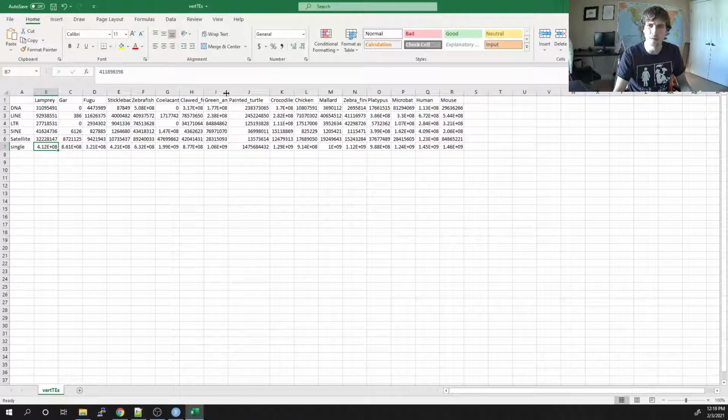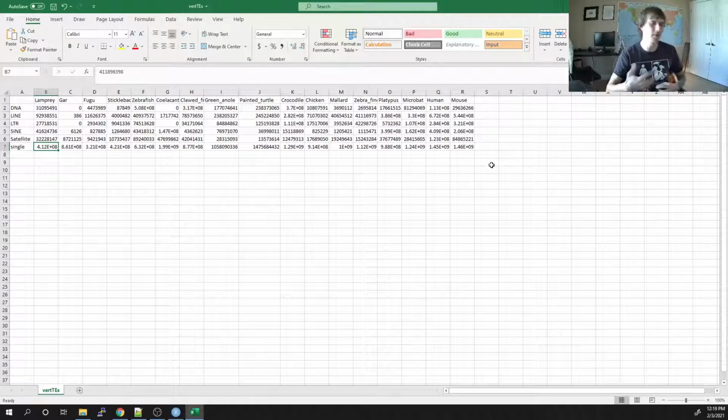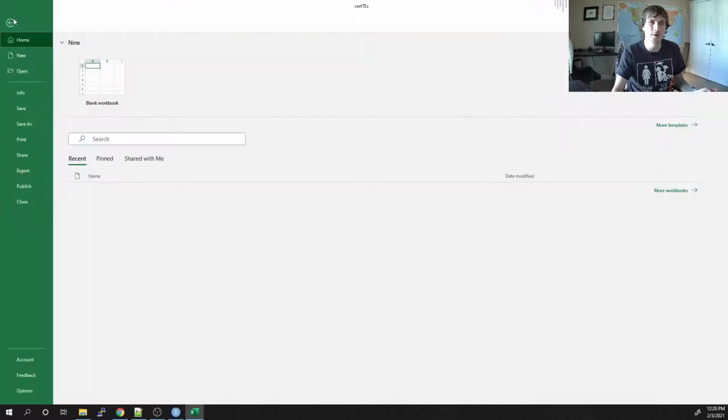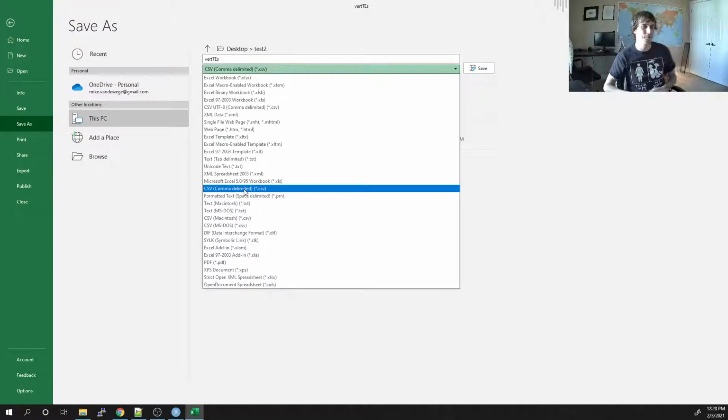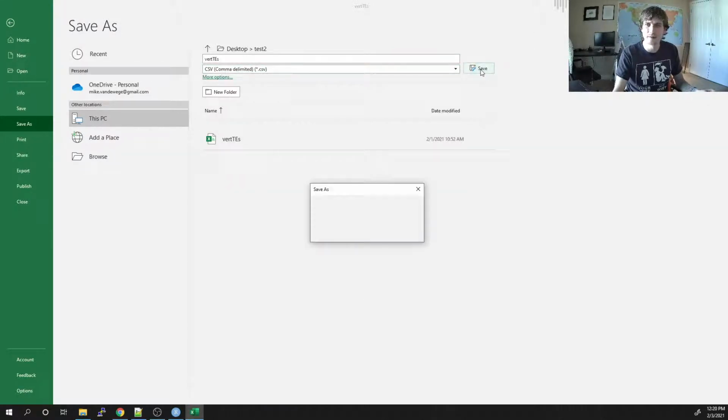So I have a painted turtle, green anole. These are reptiles, birds, mammals, and fishes, pretty much the diversity of vertebrate life. I'm just showing this for a second. I can export CSV files from Excel. If we're unaware of that, CSV files are probably the way to go for R, because commas are rare in data frames except as a delimiter. So just so we can see it, I'm going to go to Save As and save as a CSV.